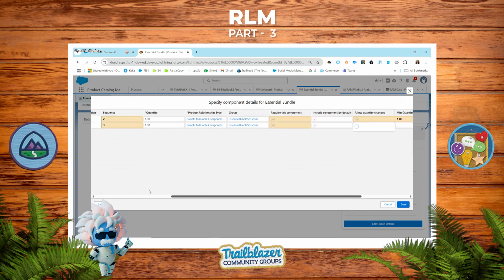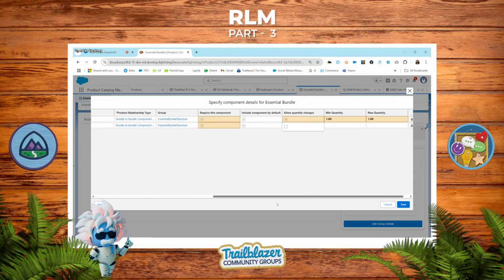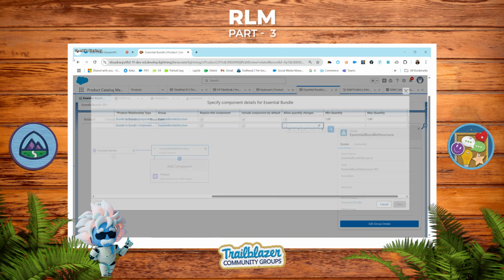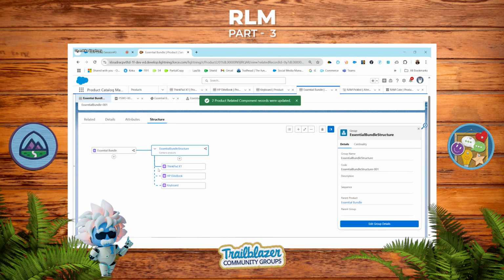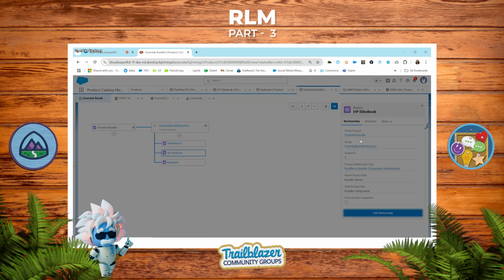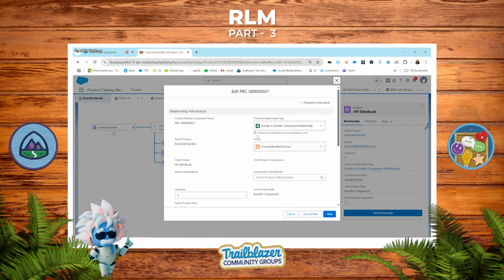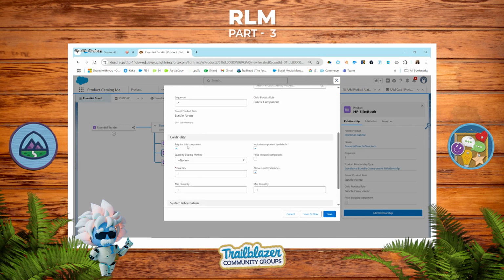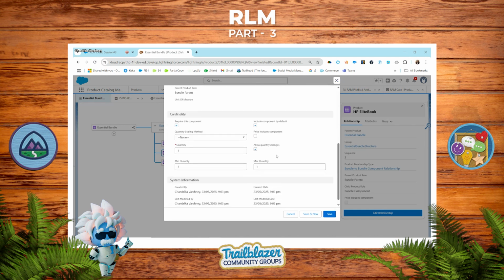But for this keyboard, I don't want to change the quantity, so I'm not selecting this. And this is how my bundle product is created, but the dash line shows this product is not mandatory. Okay, but we can make it required by clicking on this relationship, edit relationship, and make it required.